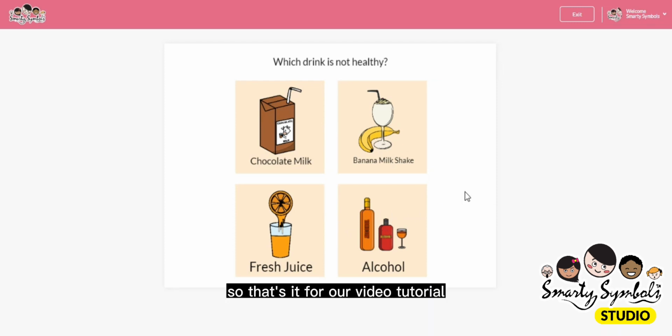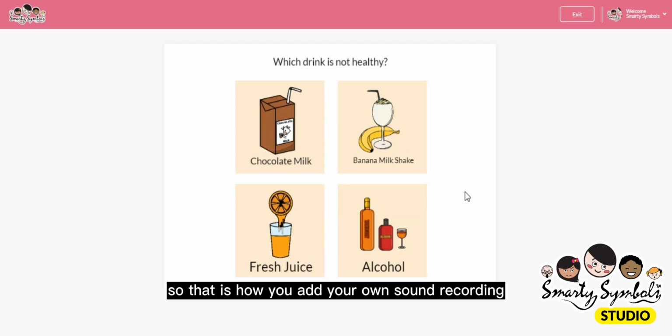So that's it for our video tutorial. That is how you add your own sound recording and also sound effect on Smarty Symbol's Game Center.